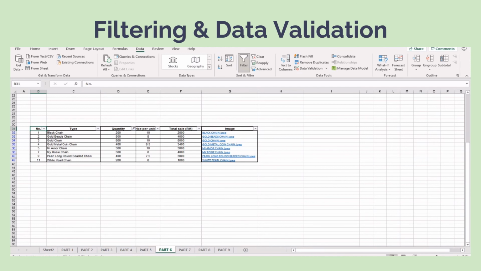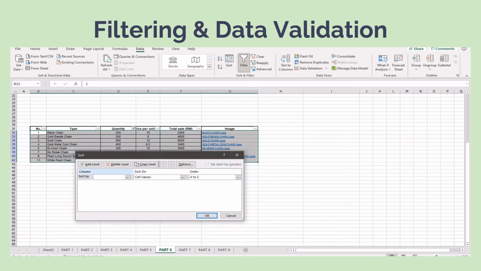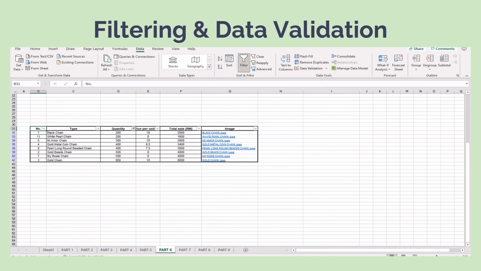Also, we can sort the quantity from the smallest to the largest by choosing the Sort button, then sort by quantity, and in order we choose smallest to largest quantity that we have sold. So here we can see the smallest to the largest quantity, and the black chain has sold the lowest quantity, which is 200, and the most quantity they have sold is the gold chain type.